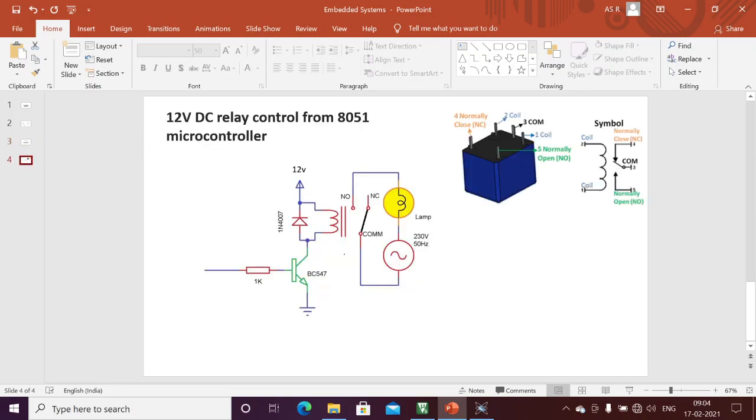Here we control a 12 volts DC relay from the 8051 microcontroller. Mainly we are controlling this relay, and due to that we are going to turn the 230 volts bulb on or off. The relay has 5 pins. This is a normally closed pin, a normally open pin, and a common pin, the middle one. At these two ends, inside, we have the coil. So we have coil 1, coil 2, normally open, normally closed, and common.